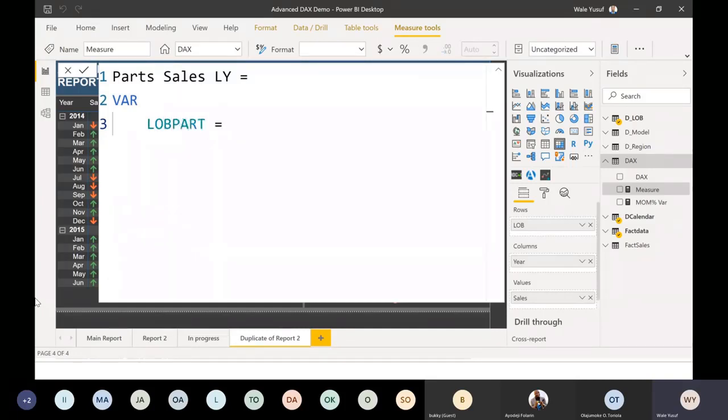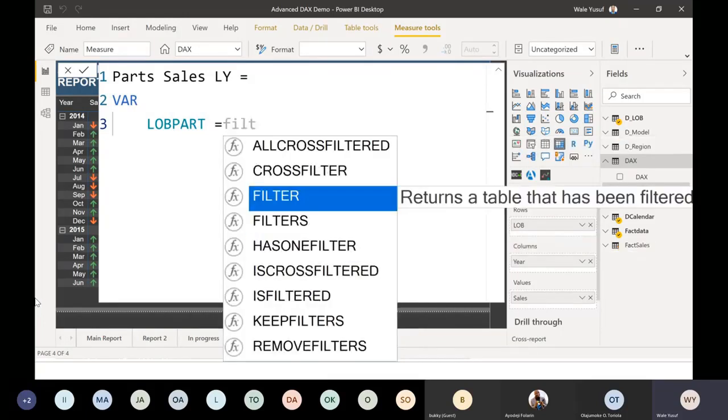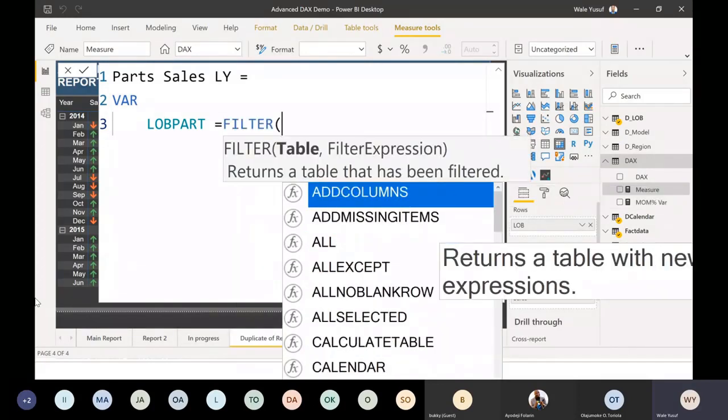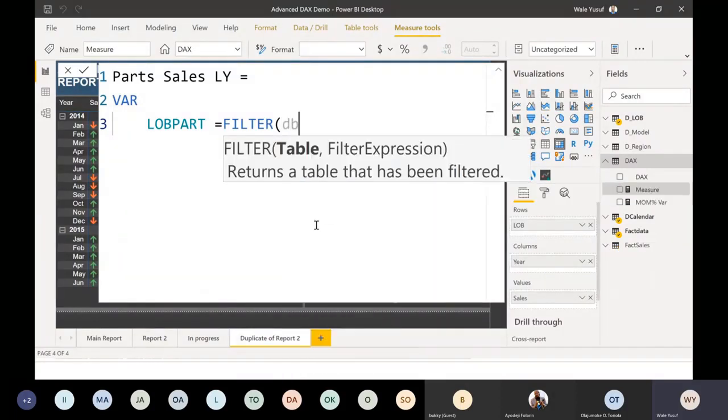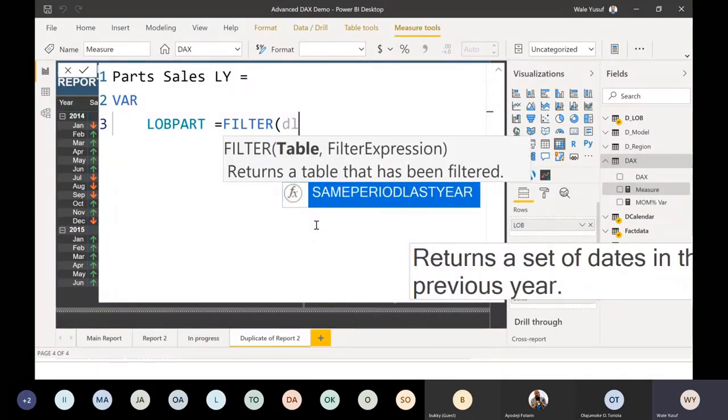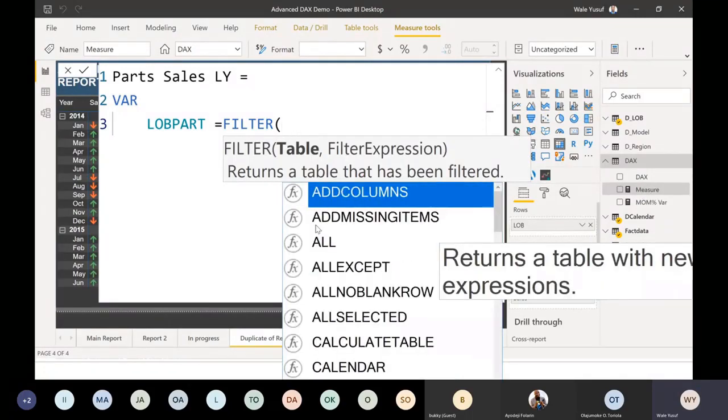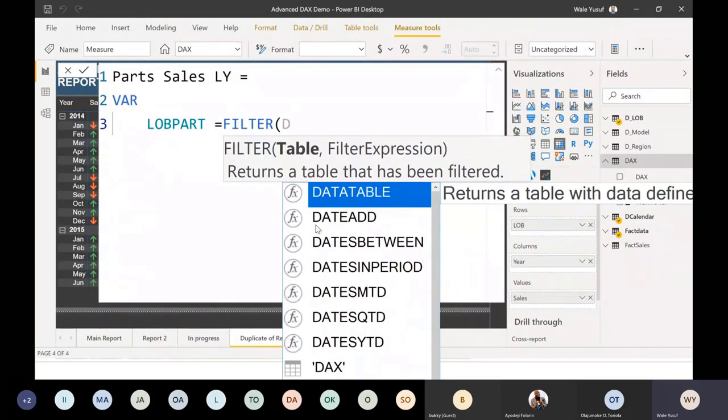And this is my LOB part. I'm just going to use a filter function. The filter function is excellent when you are filtering to return a table that has a filter. So once I click on filter, filter is asking for a table. And then what's my table? My table is simply my DLOB. I have a dimension called DLOB, and in that dimension is where I have my parts.